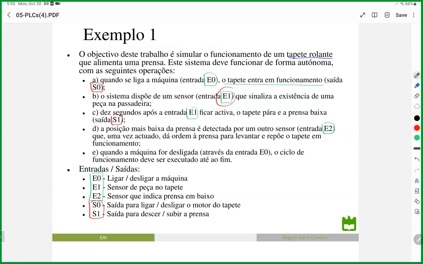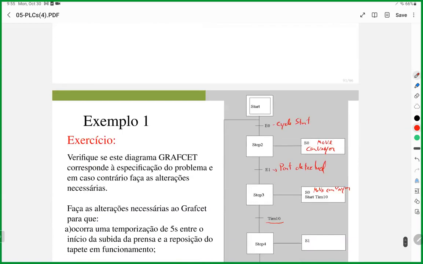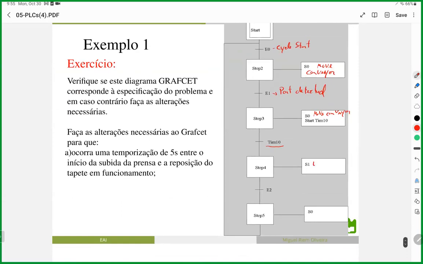to lower the press. Okay, so I think we are now in linear data. So now we are going to start lowering the press. Lowering the press is S1. So we should be activating S1. Here we are. So this is lower press. And so now the press is coming down and down and down and down.